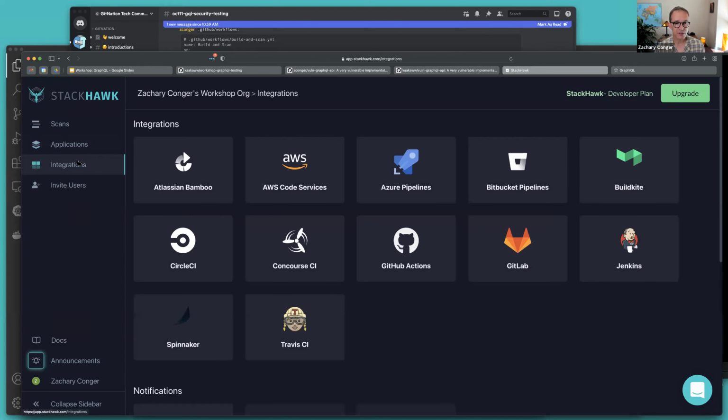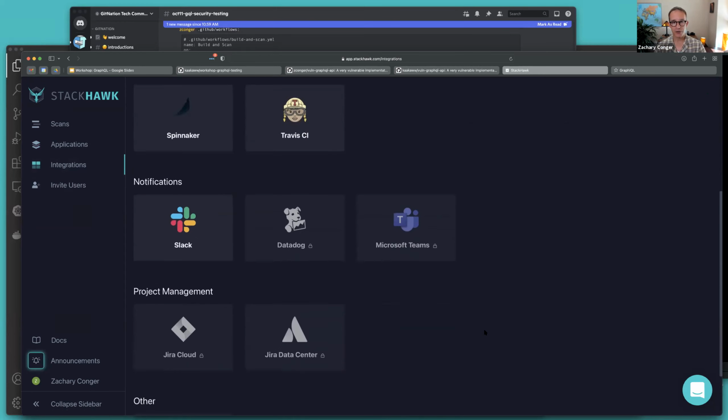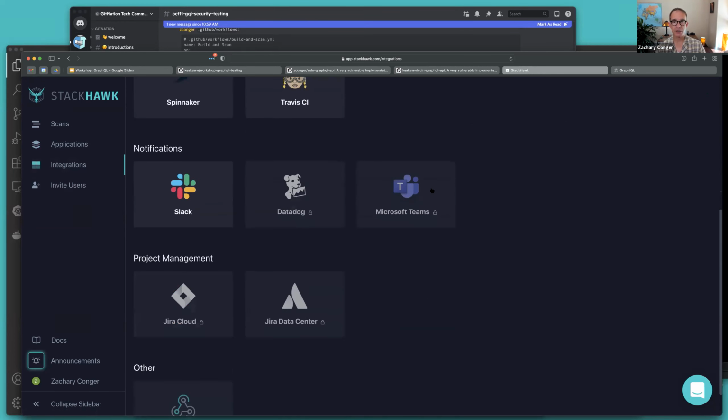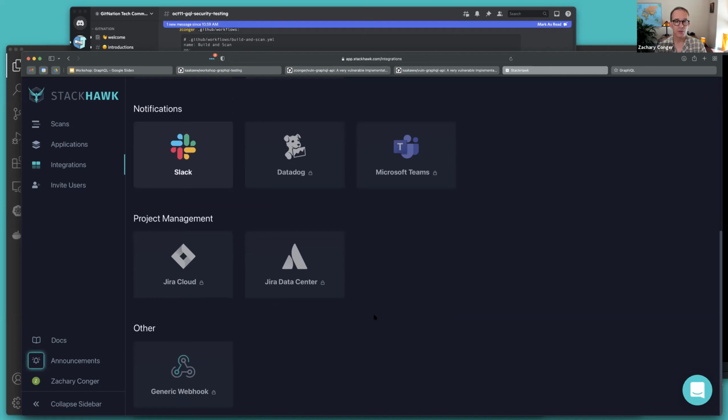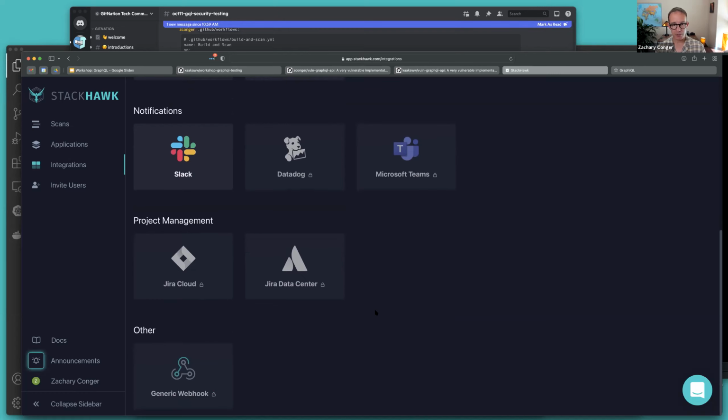Tons of integrations. We've got integrations with all the various CI/CD platforms. We can notify you through Slack and Microsoft Teams. We can submit your data to Datadog so you can track it there. We can integrate with project management through Jira. And we've got generic webhooks that you can send out to other platforms.